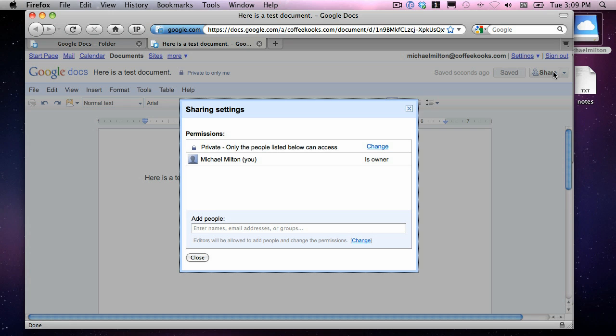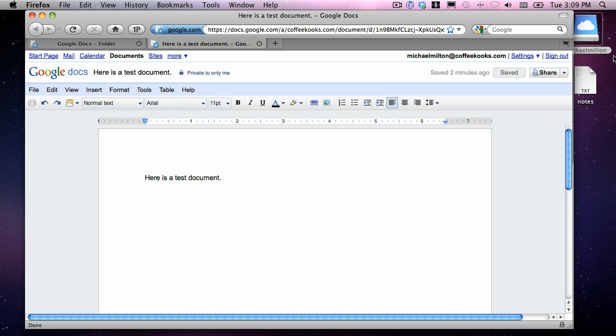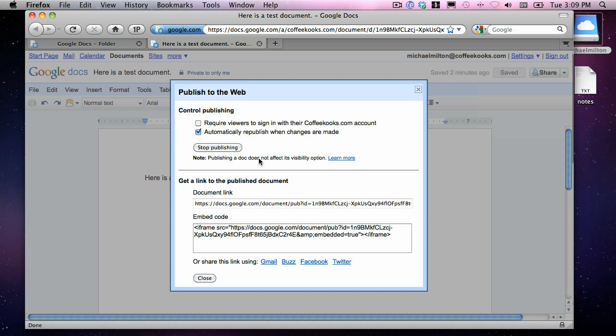If I click on the Share button, I can see that the default setting for this document is private. Only I can see it. If you go back to publishing, we can see that publishing a document does not affect its visibility option. So right now its visibility is set only to me. It's set to private, so I can see it if I'm logged in. And if I begin publishing this document, I can use this link to see it. But nobody else in the world can see it.